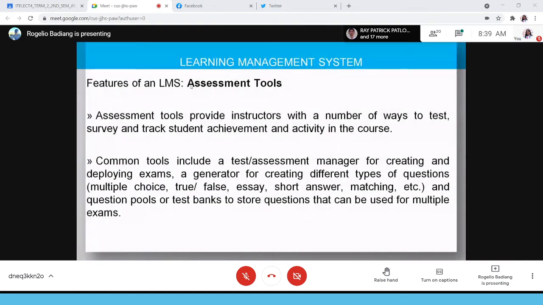Then for the assessment tool, the third feature. Assessment tools provide instructors with a number of ways to test, survey, and track students' achievements and activity in the course. Last time, on Monday, I mentioned that plugins are used in CMS like WordPress, but what I mean last time is an API.